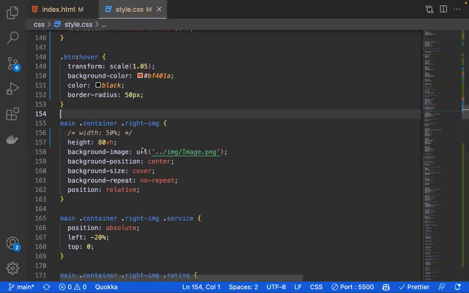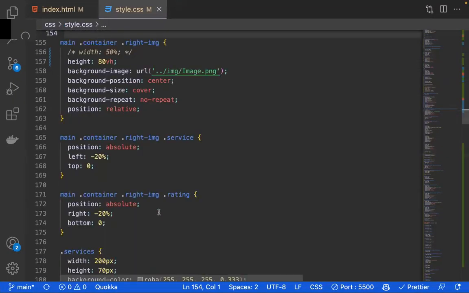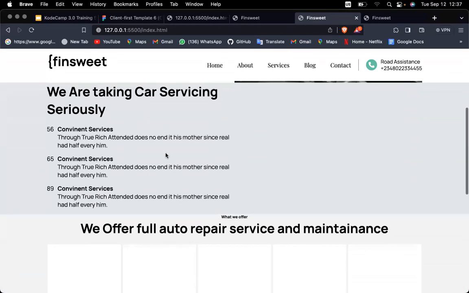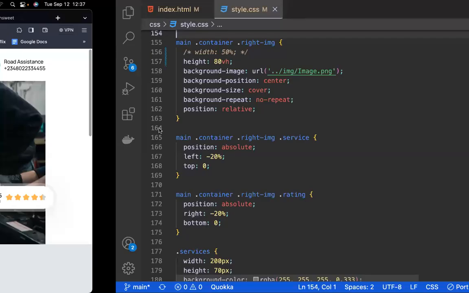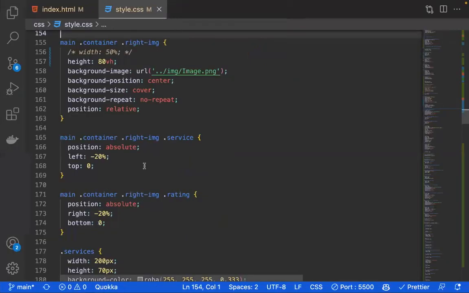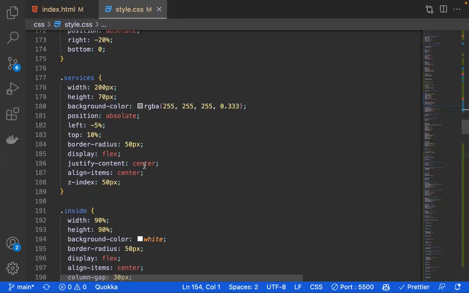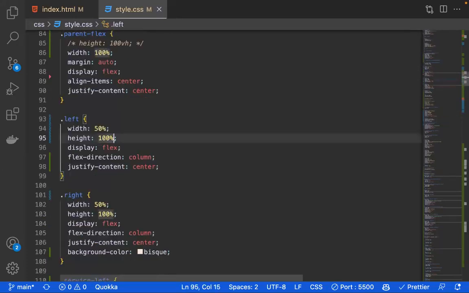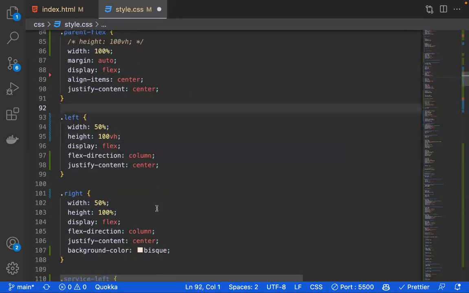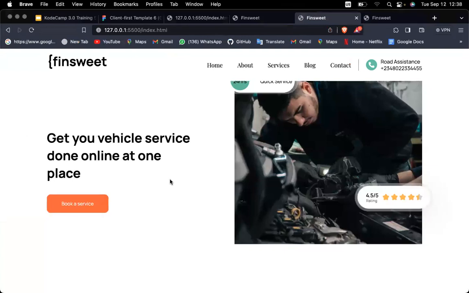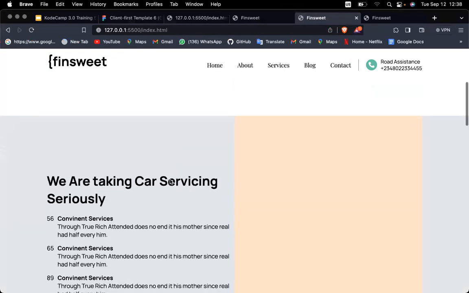Okay. I know what to do. I'm just looking for the easiest way so that we can understand. Okay, let's go to left. Let's give it 100 view height. Let's go to right and then give it 100 view height. So let's see.